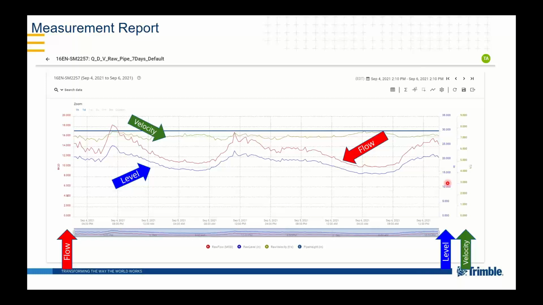So you can easily track it, see what's happening in the system, watch the performance. This is a normal dry weather pattern. So we can see the levels at about 20 inches and it ranges down to about 15. So it's easy to identify where you have issues and how your system's performing overall.